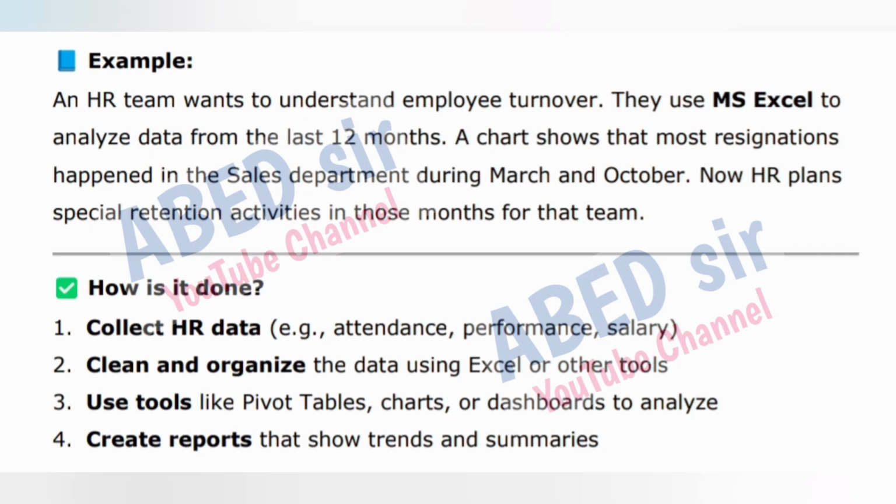How is it done? 1. Collect HR data, for example attendance, performance, salary. 2. Clean and organize the data using Excel or other tools. 3. Use tools like pivot tables, charts, or dashboards to analyze. 4. Create reports that show trends and summaries.